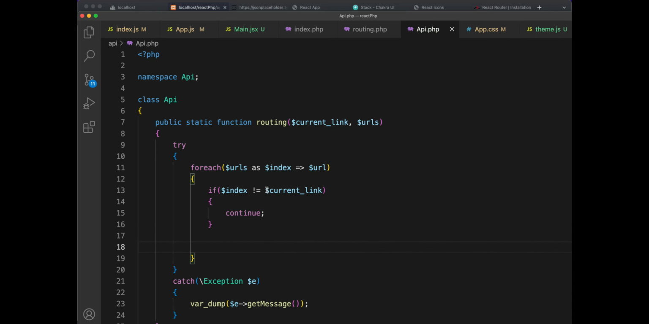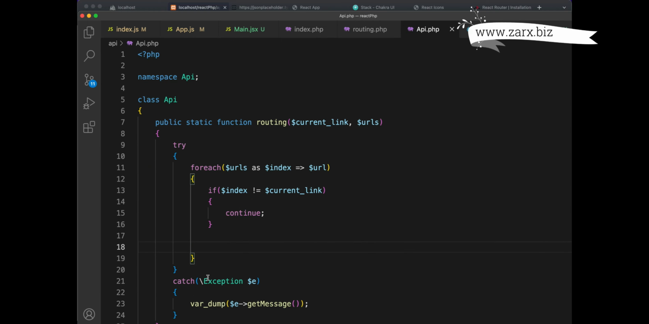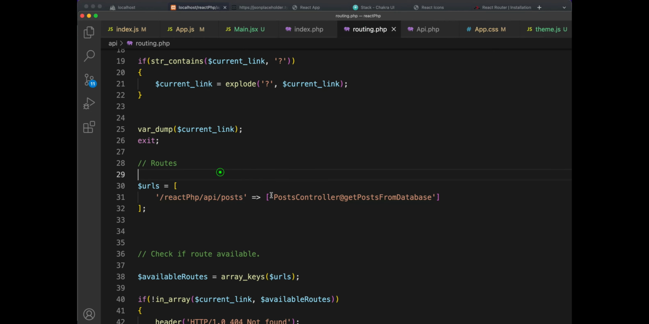Otherwise, we want to do something, so that if the route is not present in this array, it is going to continue. So skip that particular iteration. After that, if it is present, it is going to get the value. This value we need to deal with.